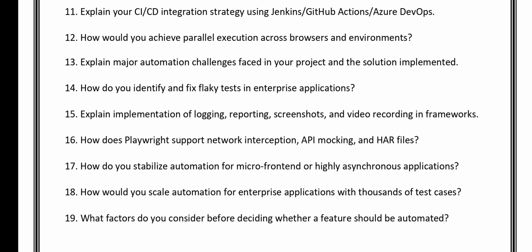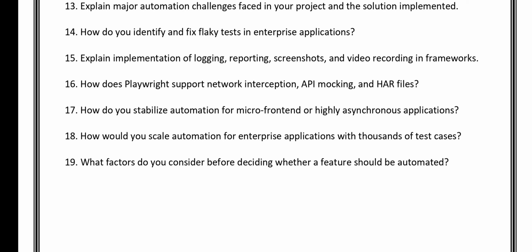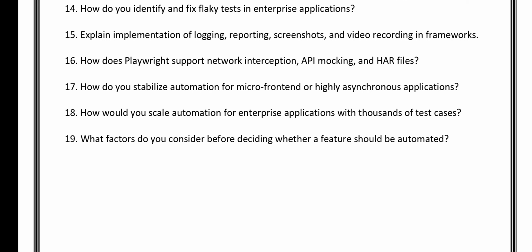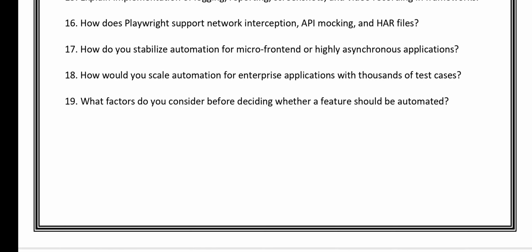How would you achieve parallel execution across browsers and environments? Explain the major automation challenges faced in your project and the solutions implemented. How do you identify and fix flaky tests in enterprise applications? Can you explain the implementation of logging, reporting, screenshots, and video recording in frameworks? How does Playwright support network interception, API mocking, and HAR files?